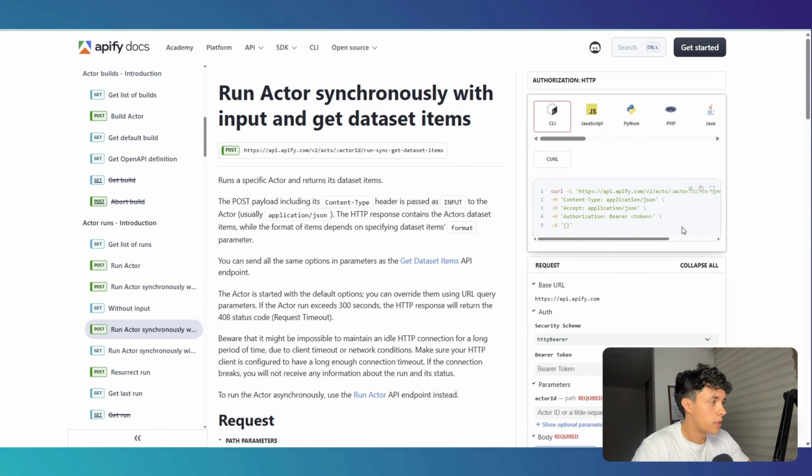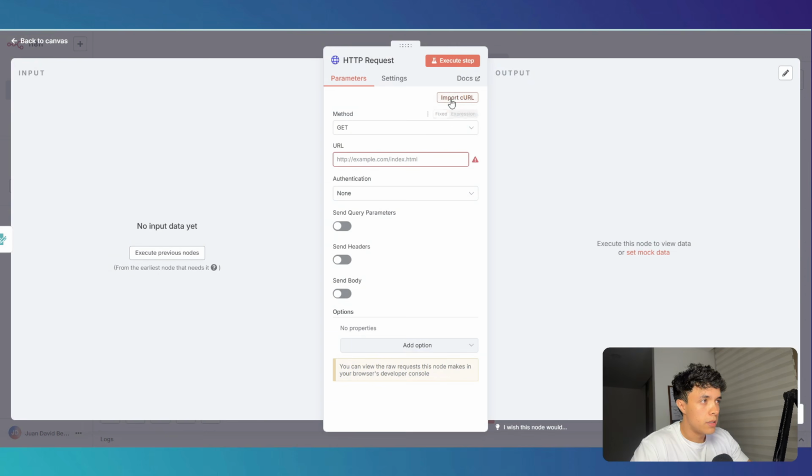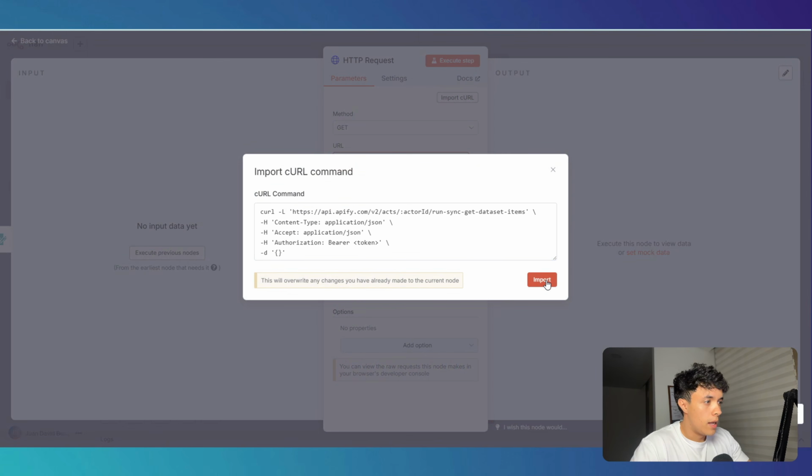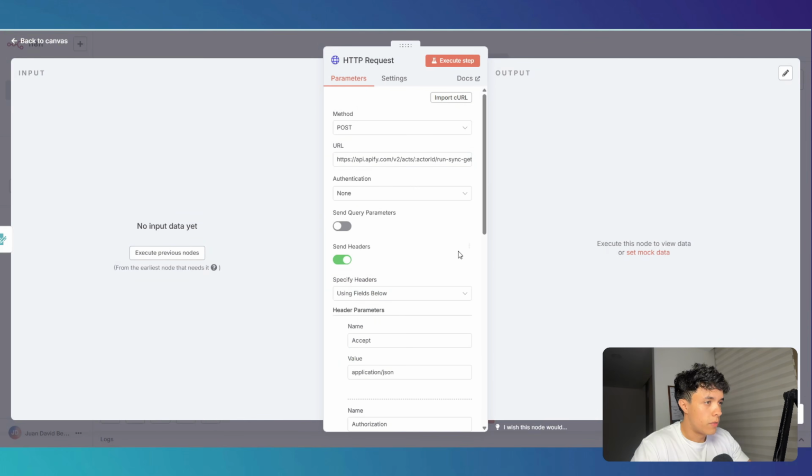You can see here on the right side the curl request. We can copy this curl request right here and paste it in the HTTP Request node here in n8n, and this will set this up for us. So you can see that the method is already POST, the URL is okay. The only thing missing is finding the actor ID.